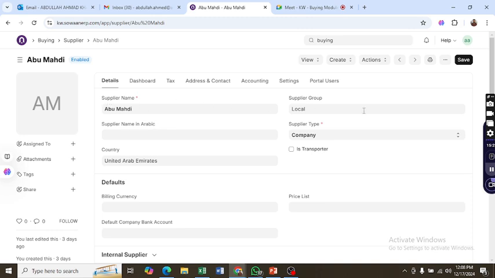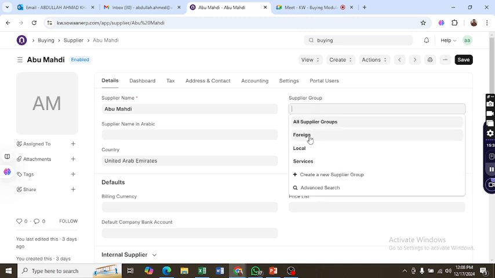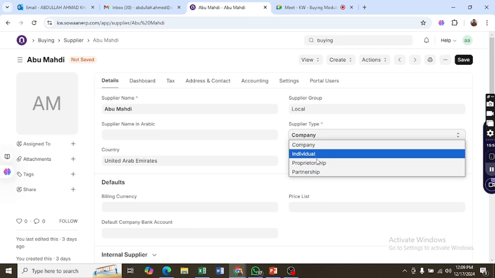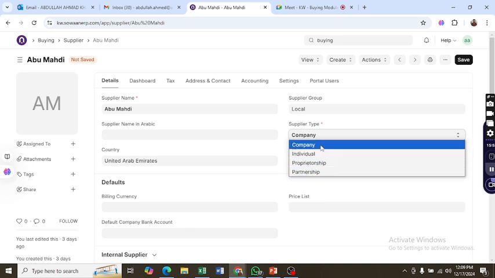If I open one of the suppliers, for example Abu Mehdi, this is how the supplier profile looks. You define the supplier name, Abu Mehdi, or whatever name they have. You define the supplier group, for example foreign or local. This one was local. You can define its name in Arabic as well from here. Its country was UAE. As this is a local supplier, you select the country as UAE, United Arab Emirates. Supplier type is company, but you can define it as individual, partnership, or proprietorship.